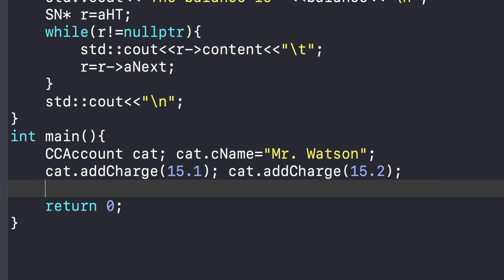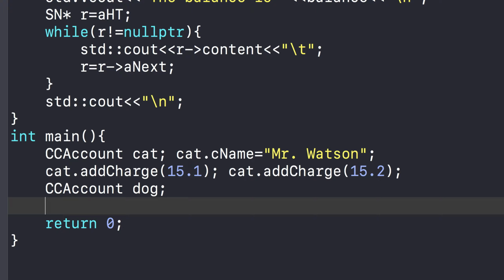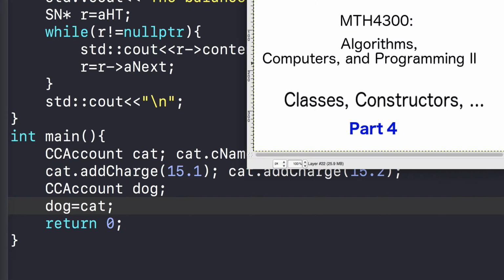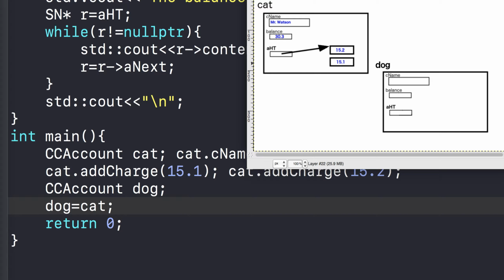Now we will create another object that we will call dog. And this object dog will first be populated using the copy assignment. Dog equals cat, and we will now see what kind of memory diagram we obtain. So first we have cat, whose name is Mr. Watson, and which has a balance of $30.30 after we added those two charges.